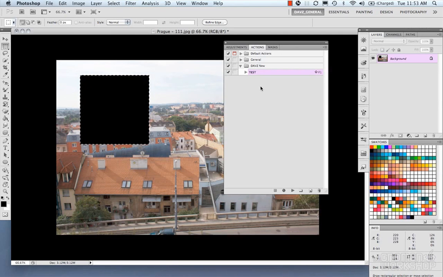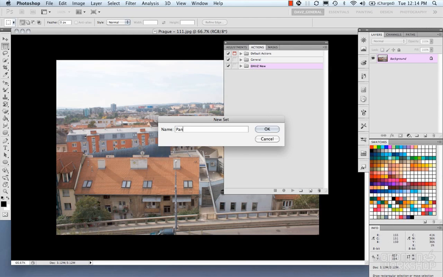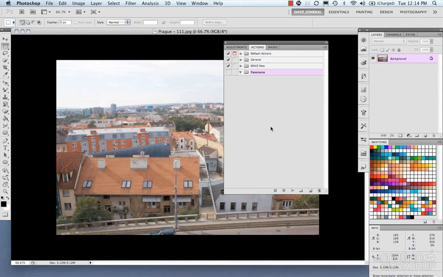So let's go ahead and do a more complicated action. And then we're going to batch automate it and apply it to a series of images. Now I'm going to create a new set for this series of actions. And so let's do that. And I'm going to call this panorama. And so what I'm going to do is some color correction on this image, and I'm going to record it, and then we're going to apply that as a batch action to the rest of the panorama images.